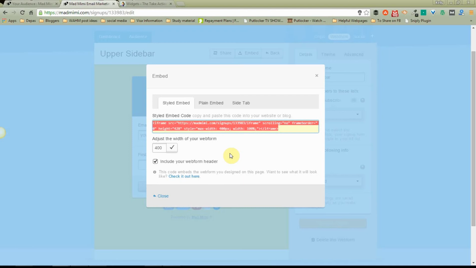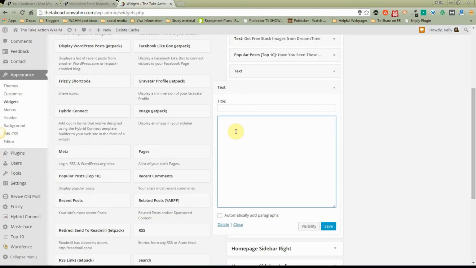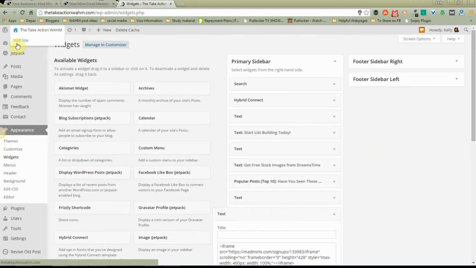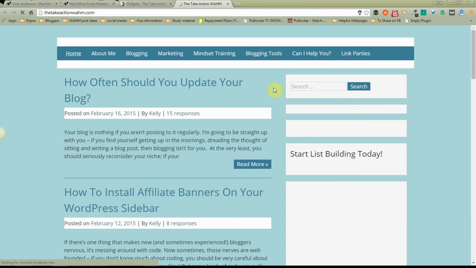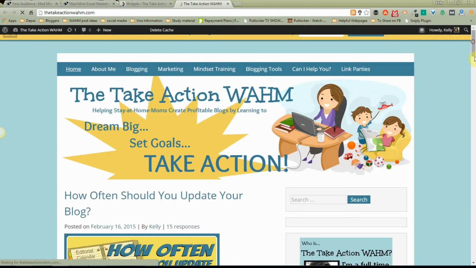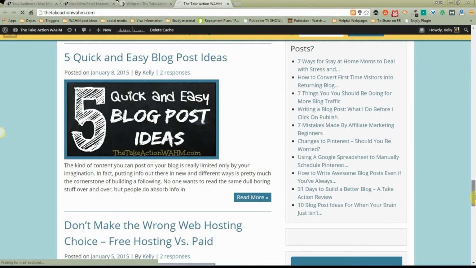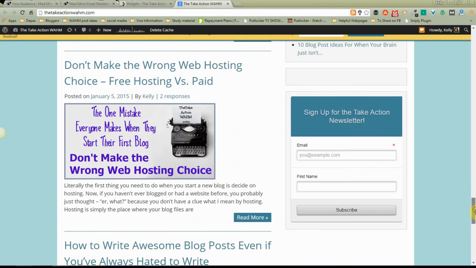Just copy it. That's all you have to do. Put it down here. Save. And then we'll come over here, we'll click Visit Site. And because I put that at the bottom, let's page down. And look at that, there it is. That's how easy it is to put an opt-in form on your page.